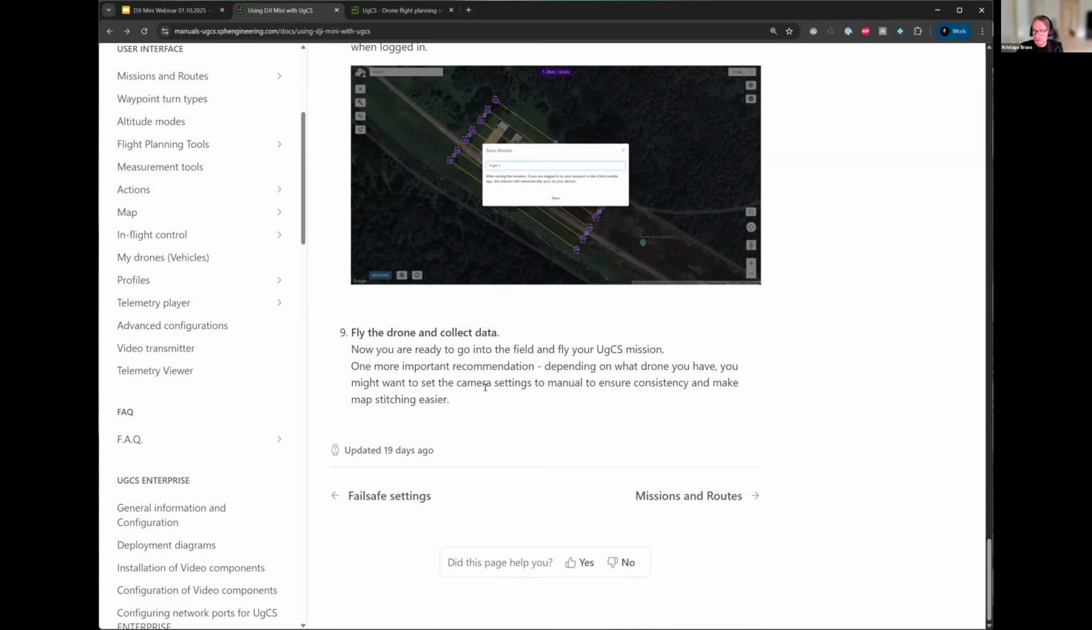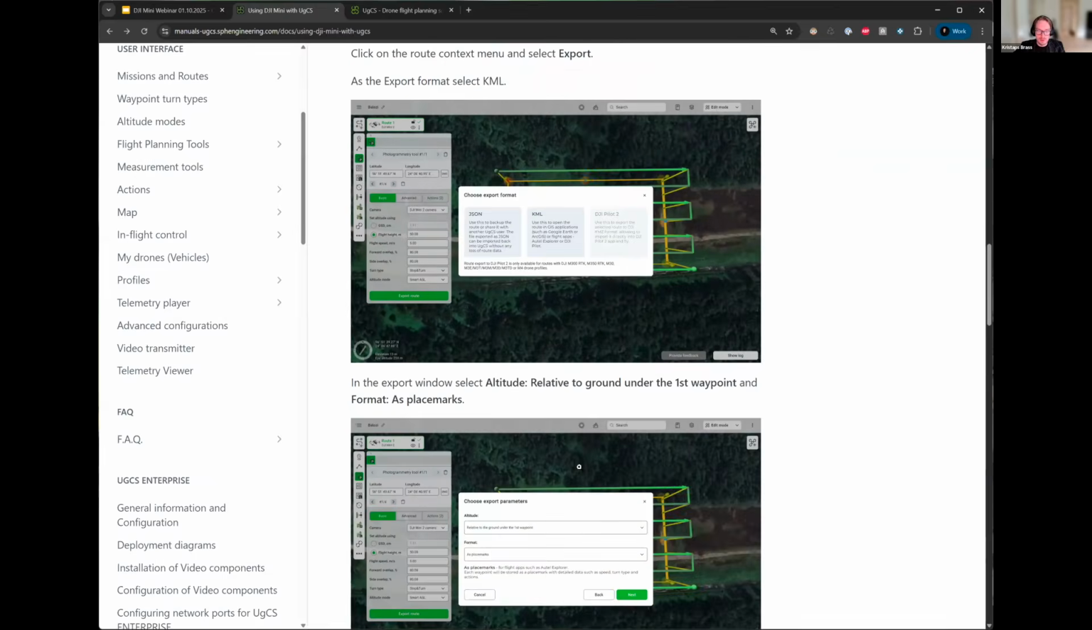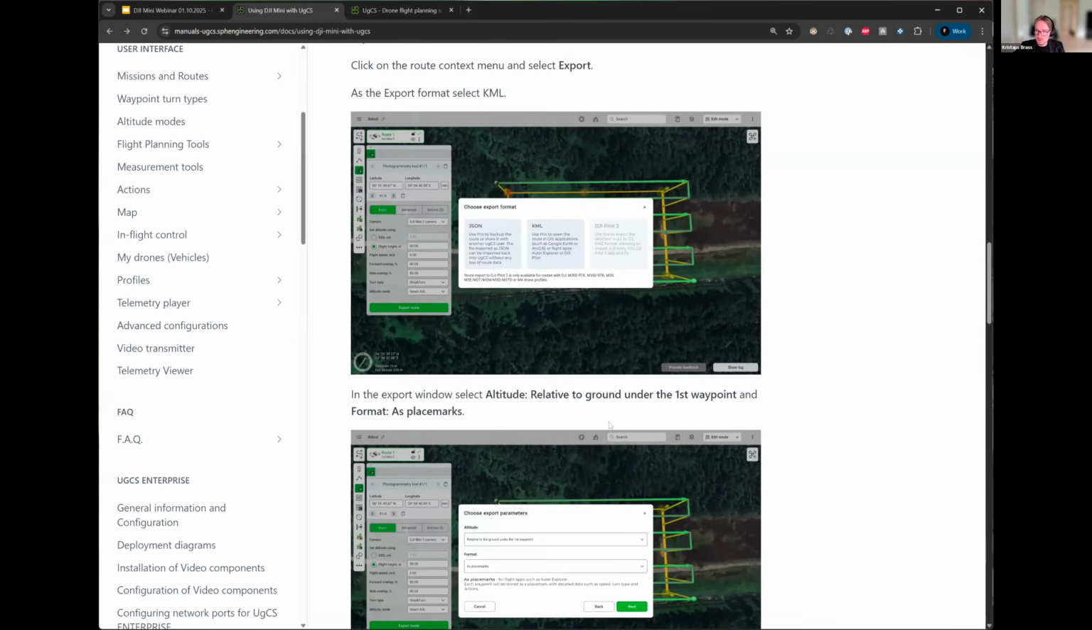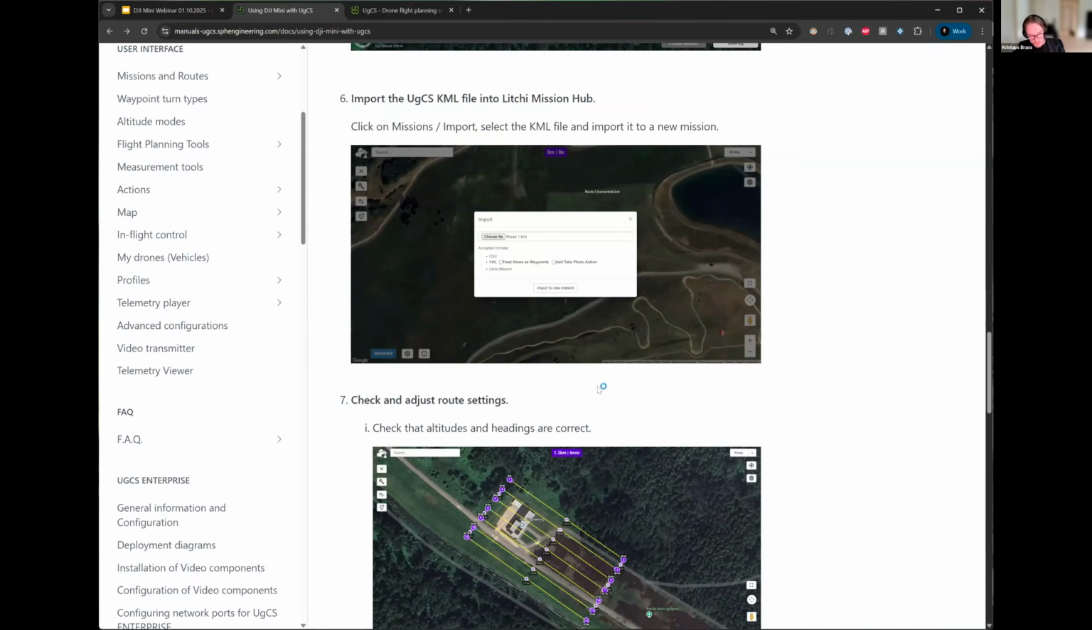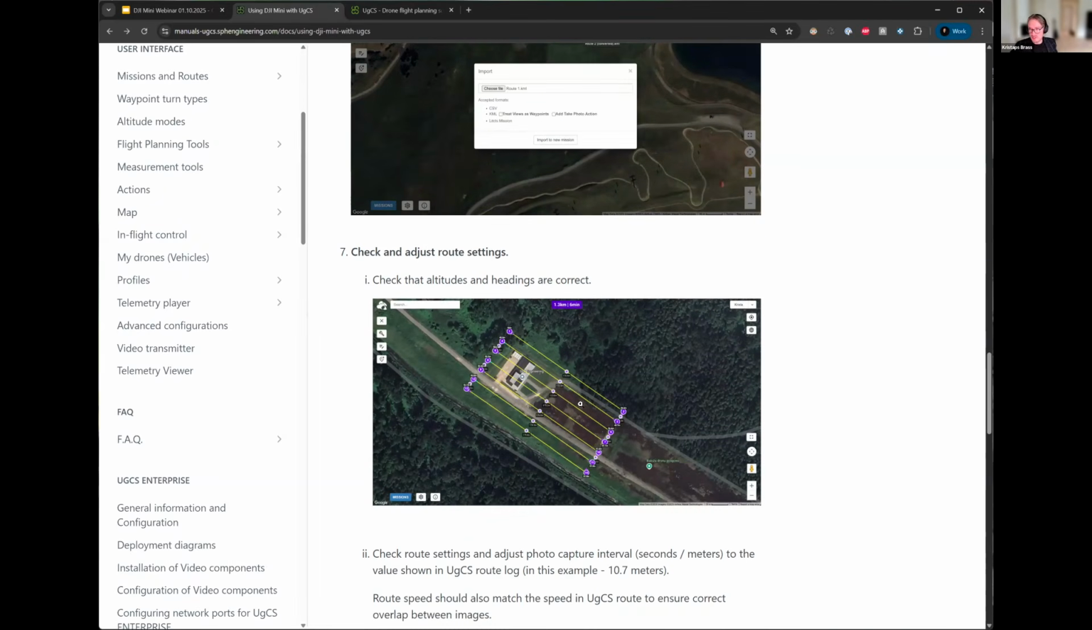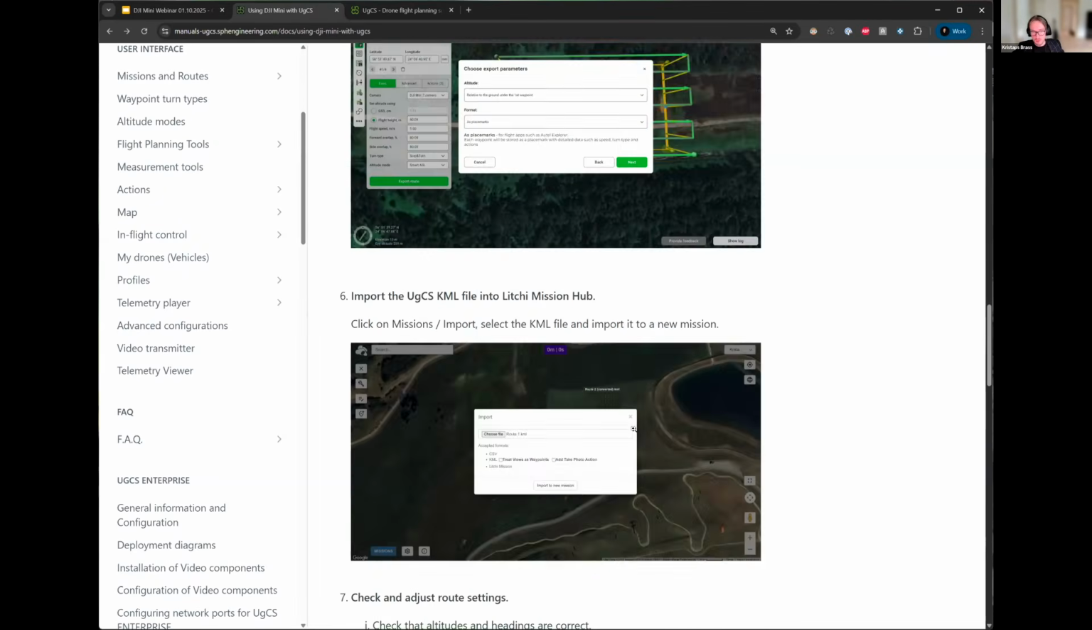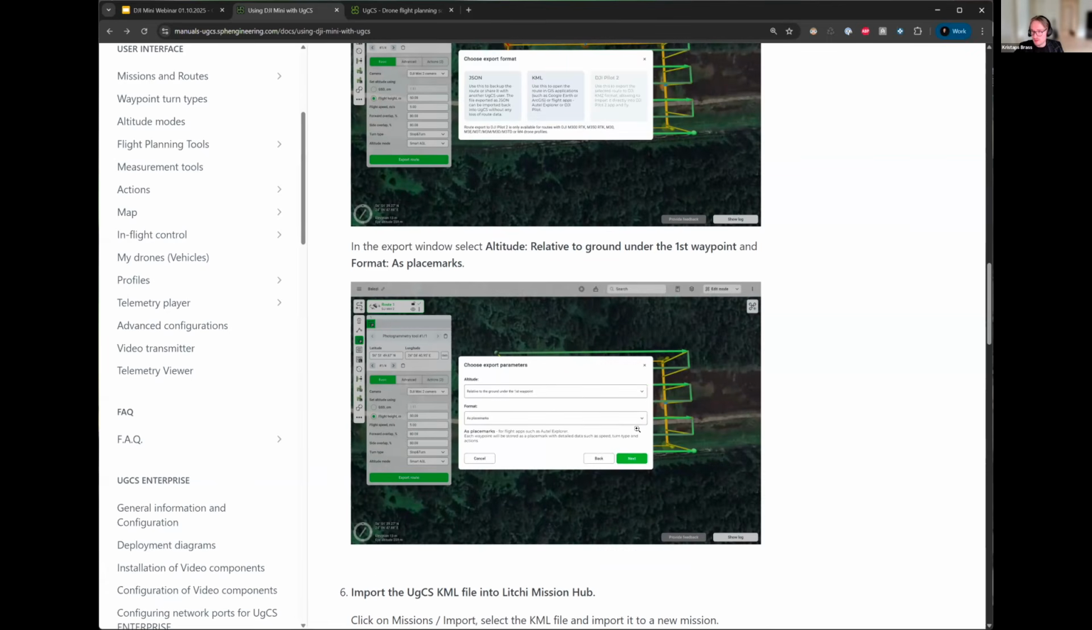So it's not as simple as using the companion app, where you can directly connect the drone to UgCS and use it. But this method still allows you to plan automated missions and use them. And by the way, here you can see a very basic example of what mission you can fly with this, just a very basic mapping mission. But you can obviously do more complex missions with this as well.